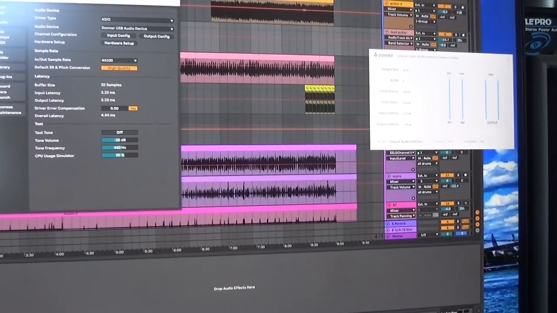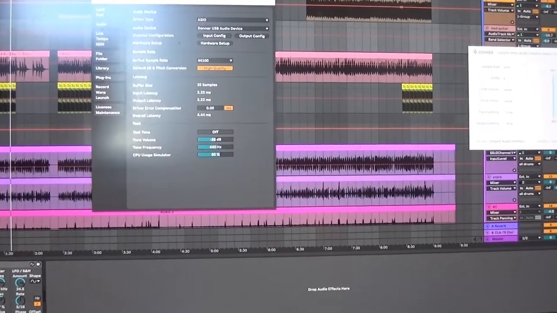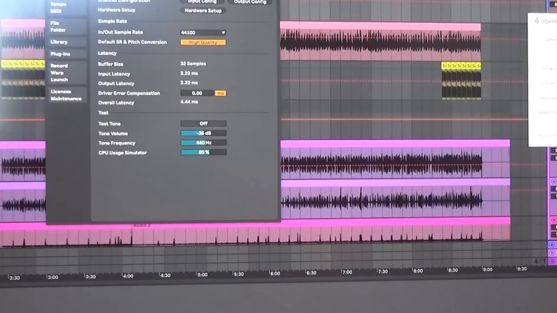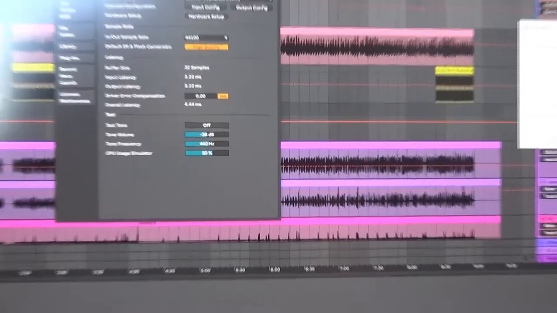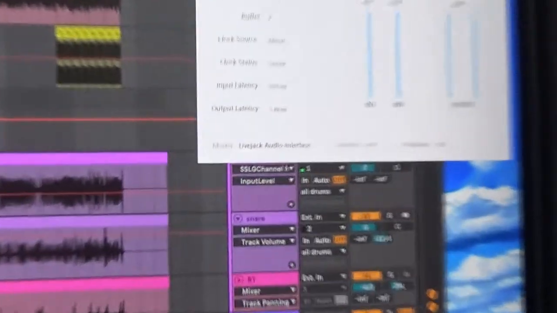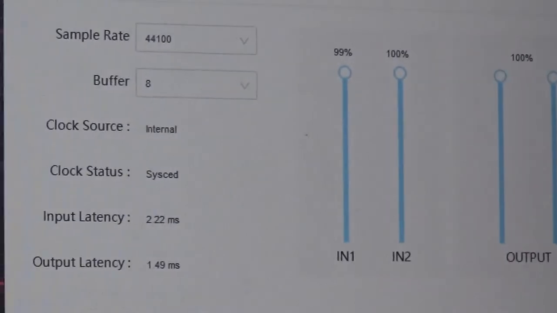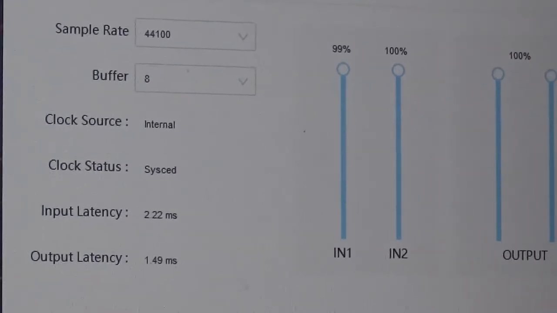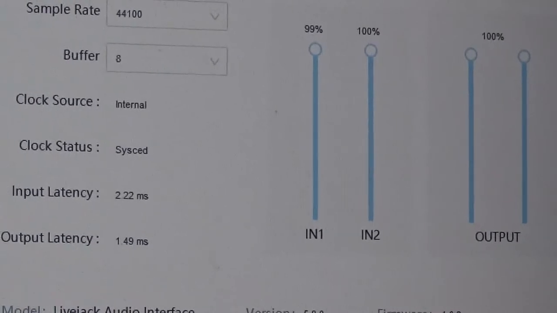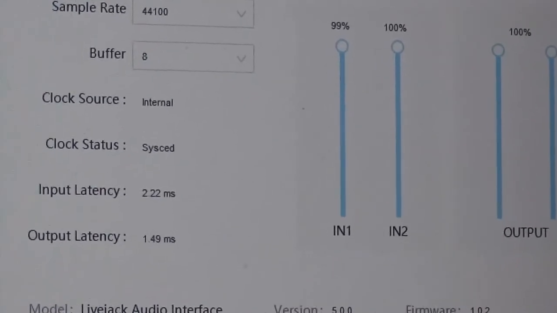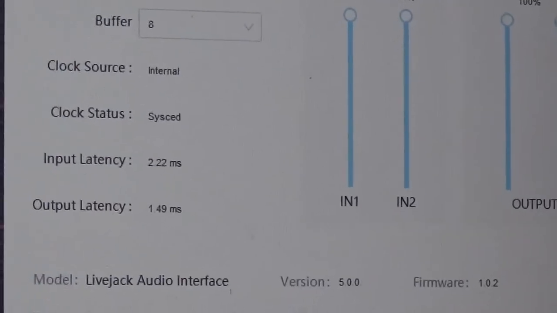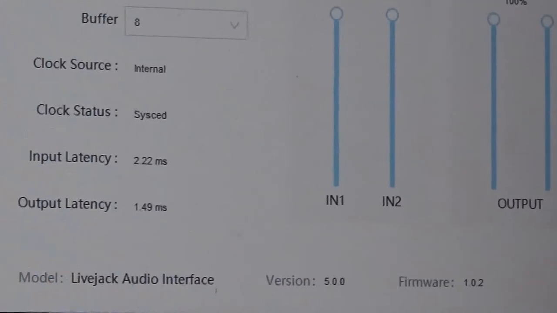Okay, so I'm in Ableton now, and if I open up the Ableton settings, sorry for the glare on my screen, let me try to block that. Ableton settings, you can see there that it says 32 samples, and even if I set the buffer size here in the Donner app to 8 as the buffer, the lowest that Ableton will let me go is 32. So I think that's kind of a limitation on Ableton. But still, input latency, 2.22 milliseconds, which is really, really low. But we'll see if this even plays like this.